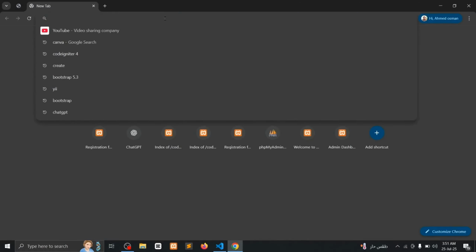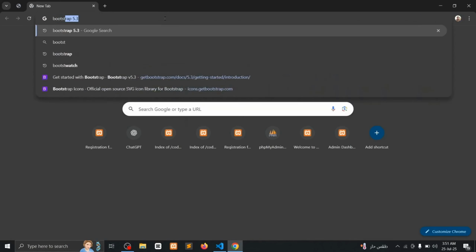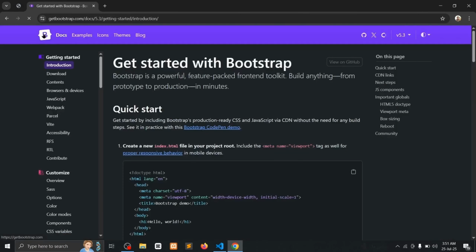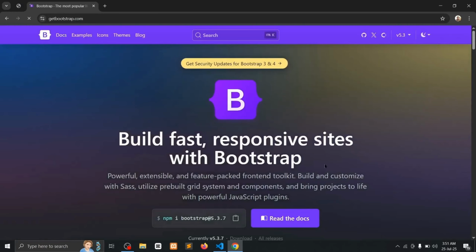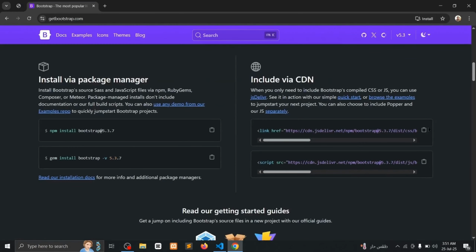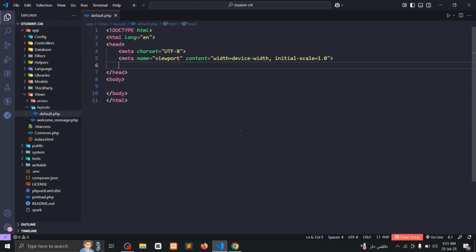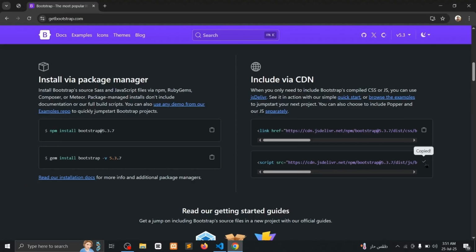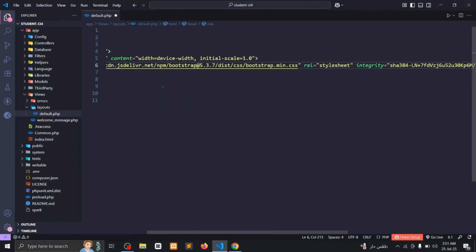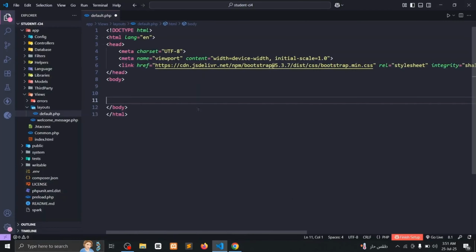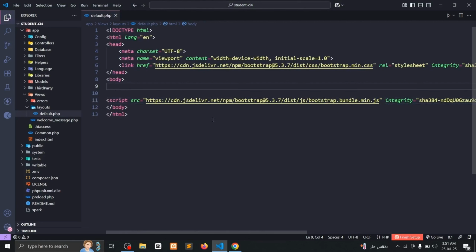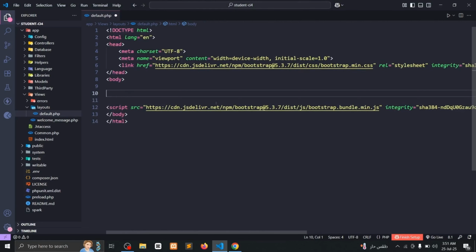Then open your browser. Visit the official site of Bootstrap. That's the official site of Bootstrap. We need to take two links. First is a CSS link, and second is a JavaScript link. I will put them here. Then we need to render that page.